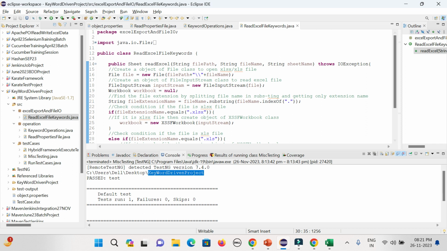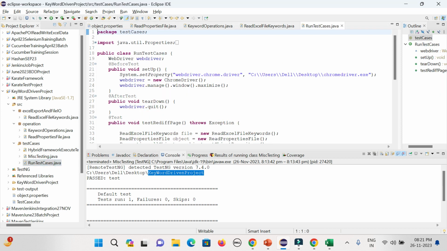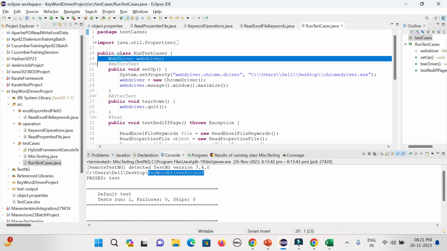Now I will go to the test cases. So first I will cover the data keyword driven framework. So here I am defining WebDriver equal to WebDriver global variable. You can also make it driver as well, that will not be a problem. Then before setup and after setup there is nothing new.